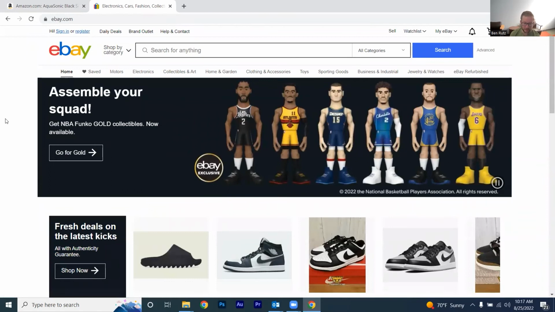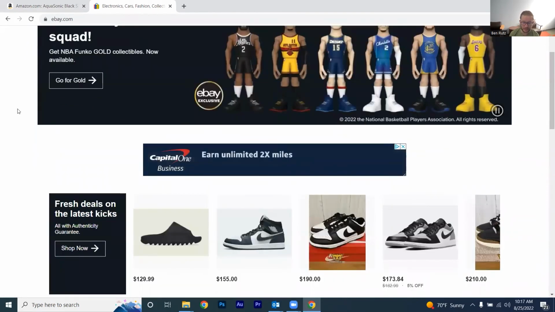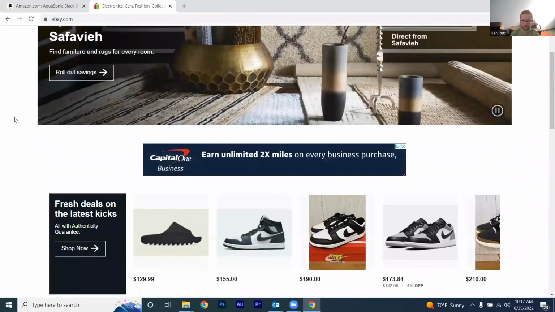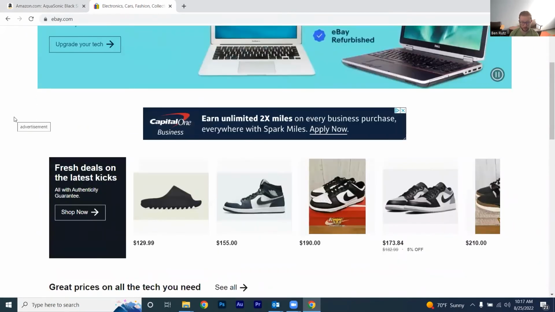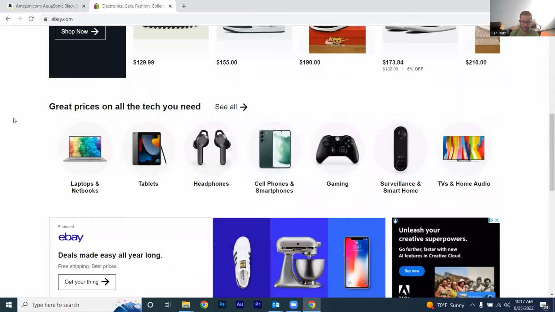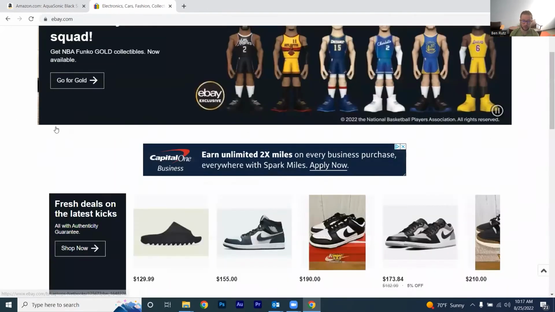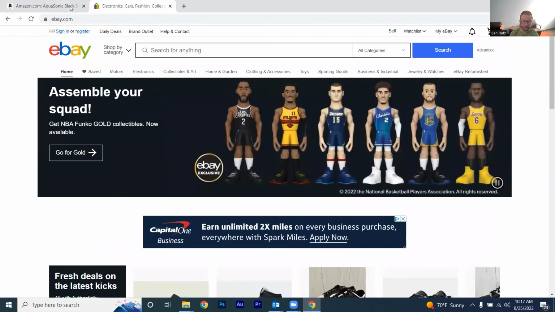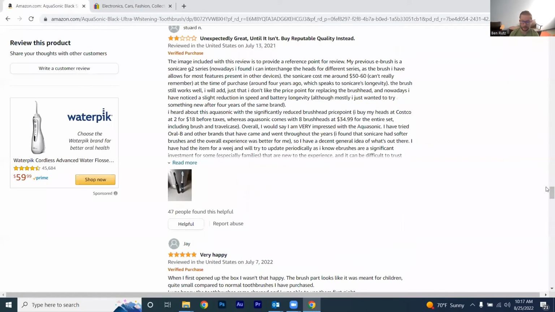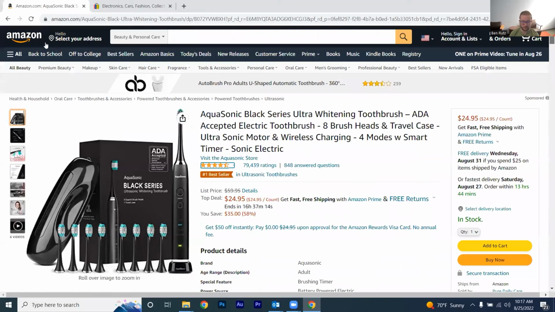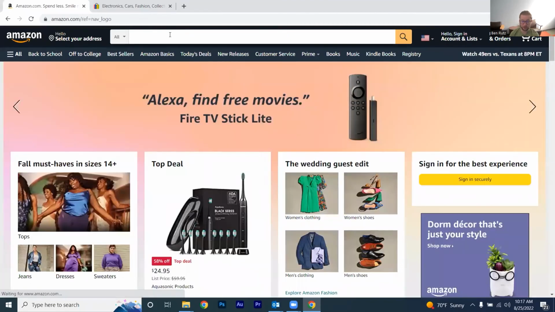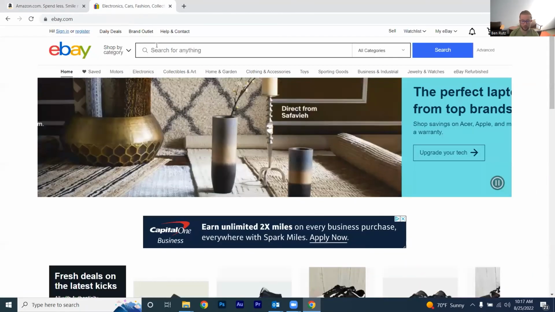Now let's take a look at eBay. All right, so here we are on eBay.com. This is a place for people to be able to sell things themselves, if you've never heard of it before. And what you can do is scroll through here and click on the different options, or you could even search just like you can on Amazon. I'll show you the search bar up here at the top. You can search for whatever it is that you are looking for.